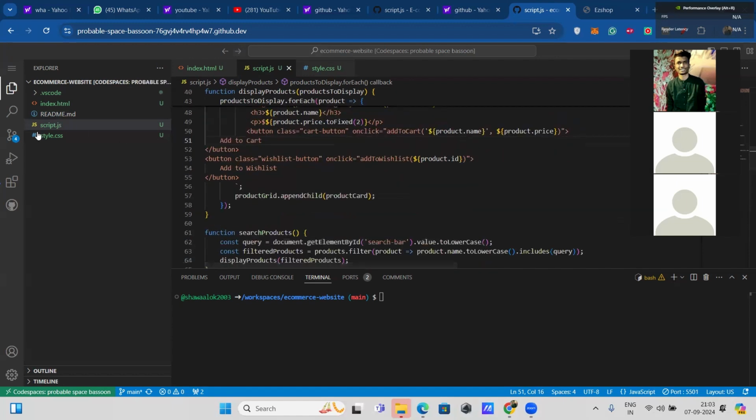And next, we're using productGrid.appendChild(productCard). So appendChild means we're adding more values in the div. So we are expanding one div, two div, and adding more divs in the product grid. Okay, so this is all the functions we're explaining.